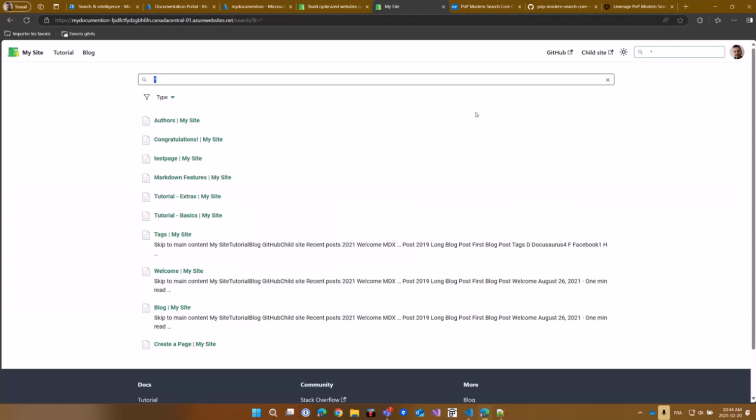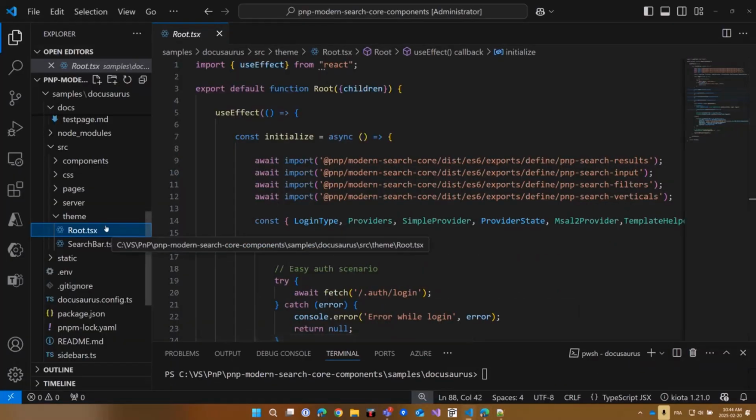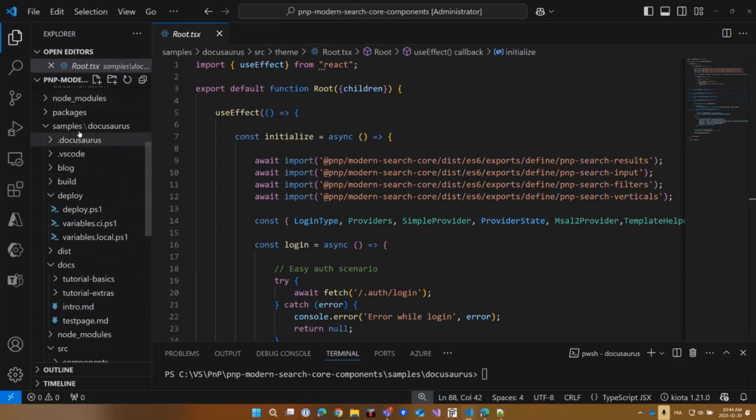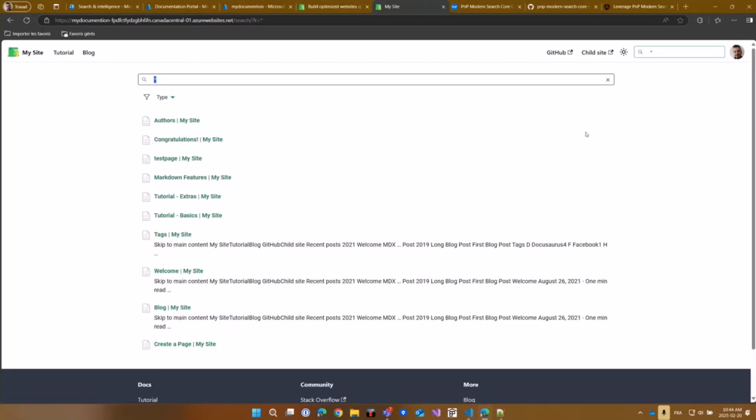So the first steps you will need to do. If I go on the code directly, to scaffold a new Docusaurus project is quite easy. I won't go through those steps here because it's well documented on their site. Basically, you start a command that will scaffold your solution. By the way, I'm using a sample solution from the PnP Modern Search repository. I should have started with that, actually.